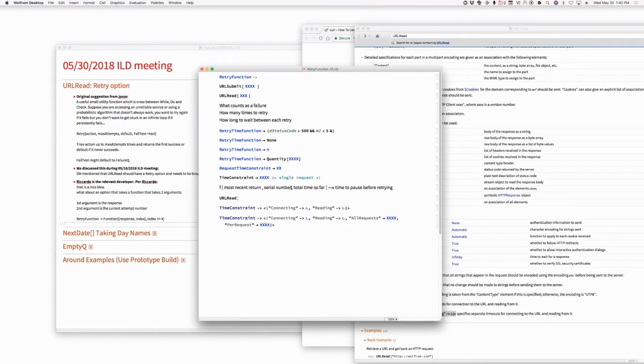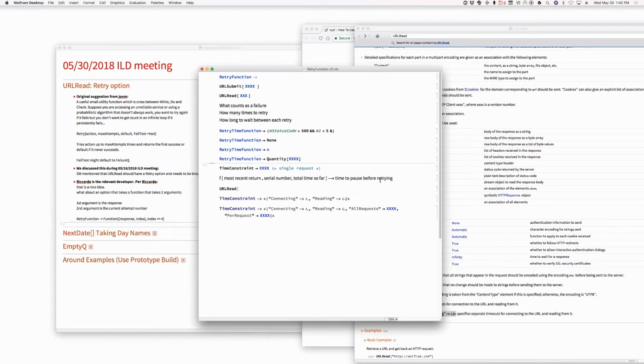Then here, what we're suggesting is retry time function, which returns the time to pause before retrying, or none if you don't want to retry. Is that right? Right. Okay. Well, this seems reasonable.